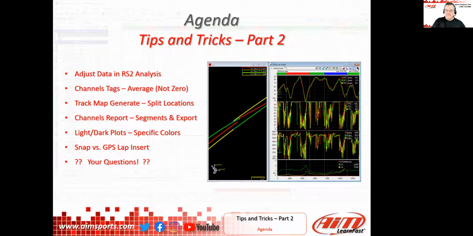The segments themselves and how to get the highest speed in just a segment, not overall for an entire lot, but the highest speed in each segment, or the highest average, not zero. And then export that out to an Excel spreadsheet. That's another thing that I've gotten questions on probably the last 3 or 4 weeks, exporting different things, and channel reports being one of those. So we'll talk about that real quickly.